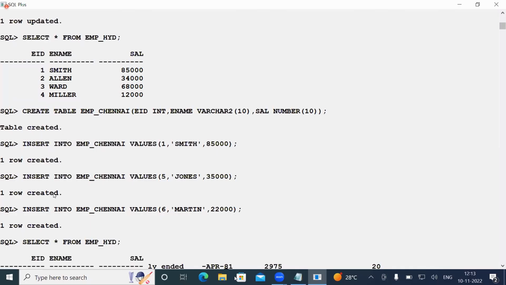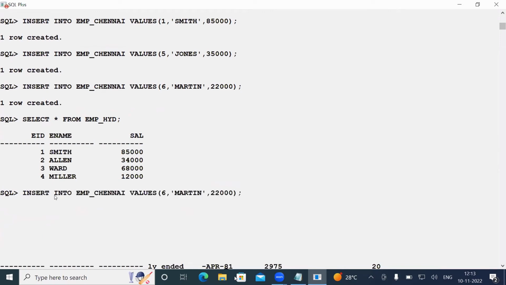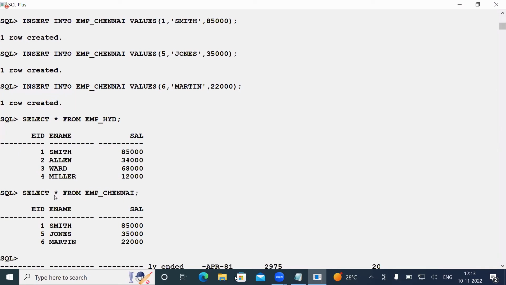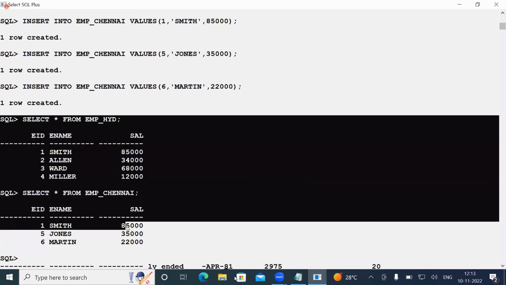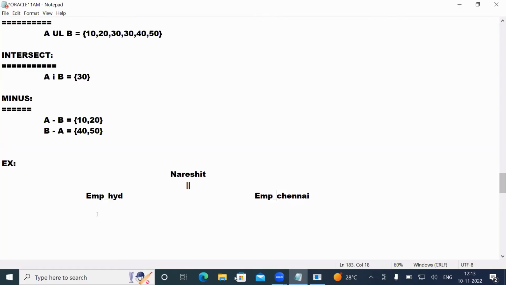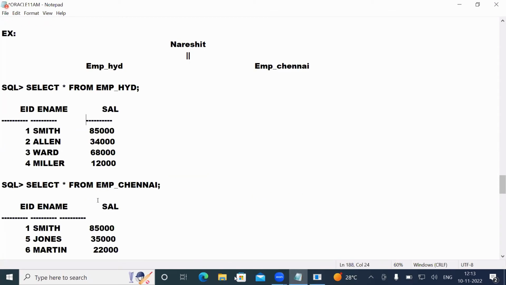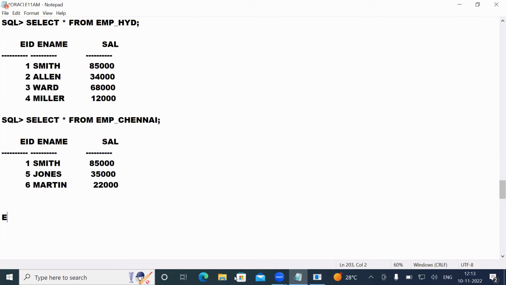So finally, we designed two tables, guys: EMP underscore Hyderabad is one set of values, and the second one is Chennai. These are two tables, and I'm saving the branch-wise employee data here. On these two tables I'm now going to perform my set operations. These are example tables for your understanding and practice. Now see the examples one by one.